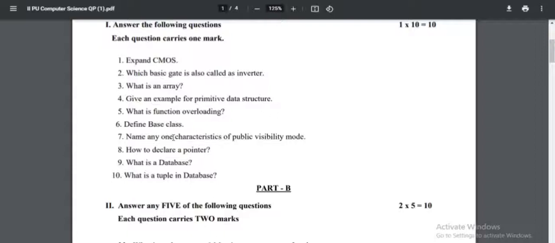I already told you in the blueprint that you will have two questions from this database chapter, so you need to concentrate on the 1 mark questions, which make up 2 marks. You can easily score 2 marks from this chapter itself. Even in data structure, there is an allocation of 2 marks. That means 1 mark, 2 questions will be there from the data structure chapter, so you have what is an array and an example for primitive data structure.